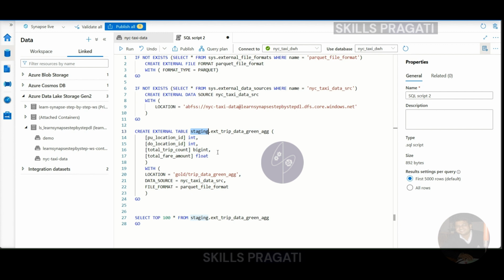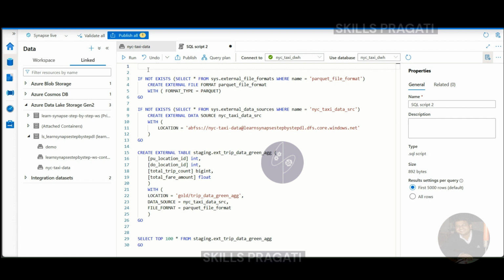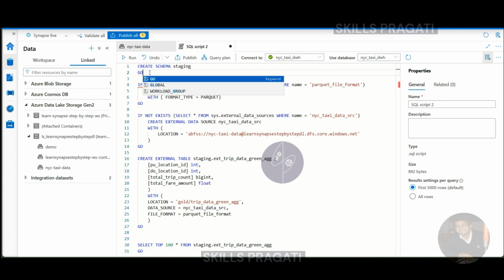So let me copy the schema name because it didn't put the schema name here. So I'm going to simply put the schema name here. So now it'll create this table for us. So the only thing we've got left to do is to create the schema because we don't have the schema called staging. So let's put that as the first statement. And now we've got everything we needed to do.